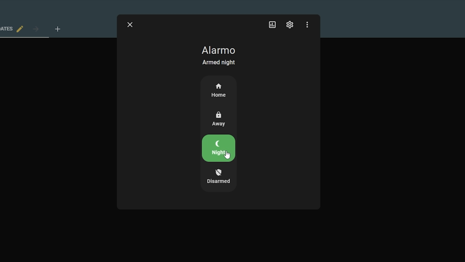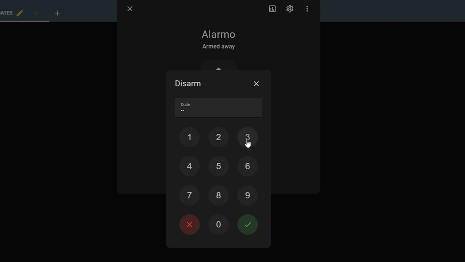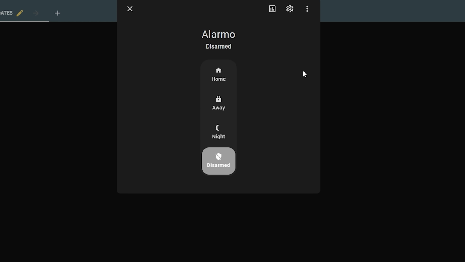You will notice that if you hit the disarm action, it will bring up a pop-up for the keypad, which is nice, rather than the really old style keypad that is always on display. I'm a very big fan of this new design.